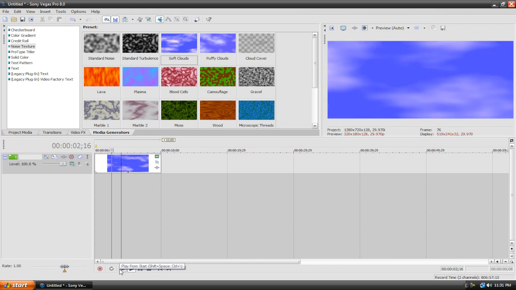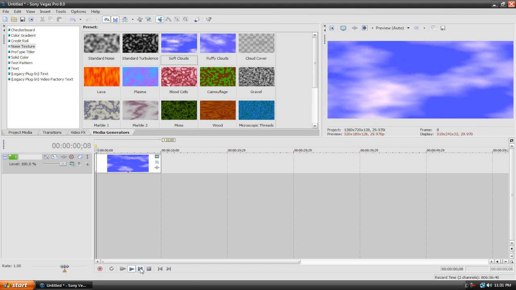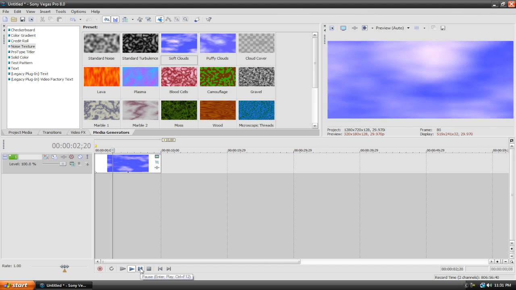And now we have two animations going on at once. We have the animation where the clouds are moving, and we also have it pan into the top left corner.